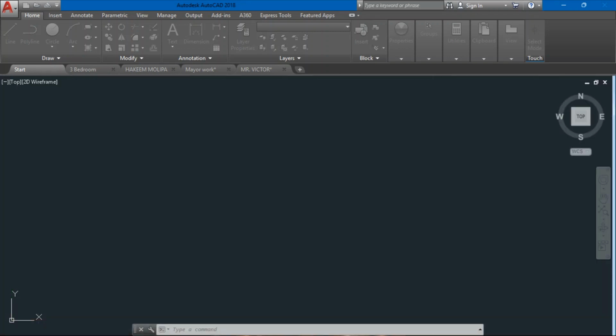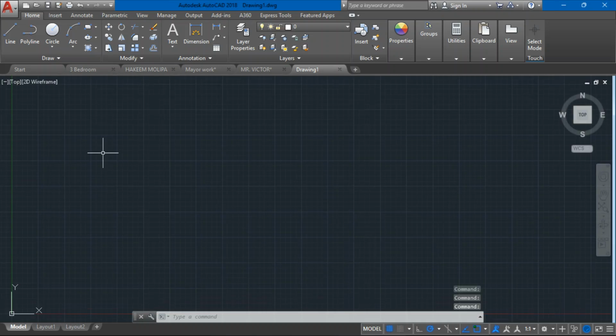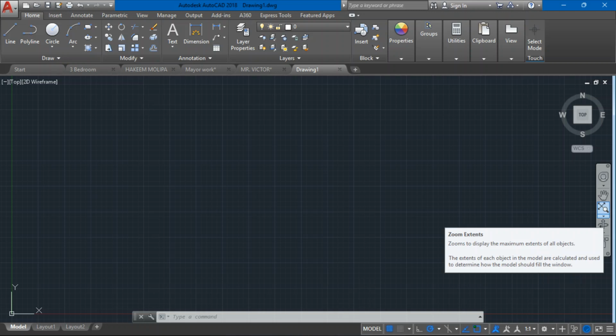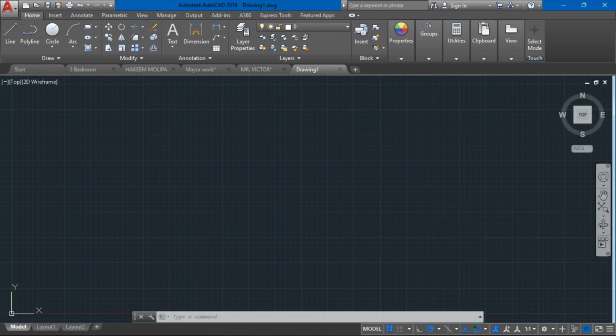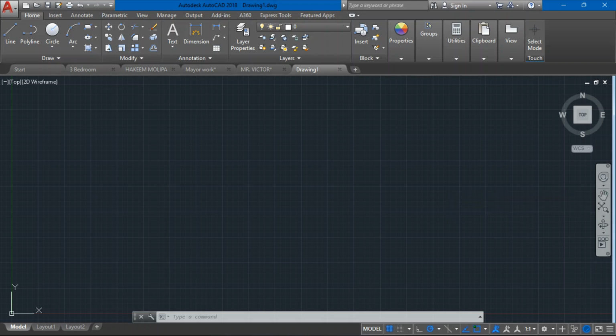Now, once we come here, start drawing, it will take us to a blank page where we can now start our drawing. On the blank page here, we have the AutoCAD navigation, which you can use to navigate through your work. Maybe you want to orbit, especially when you are doing 3D, you use this to orbit. And this to zoom in or zoom out, or zoom extend, zoom all. And this is pan to move your work. Maybe you want to move from one side to another side, you use this.